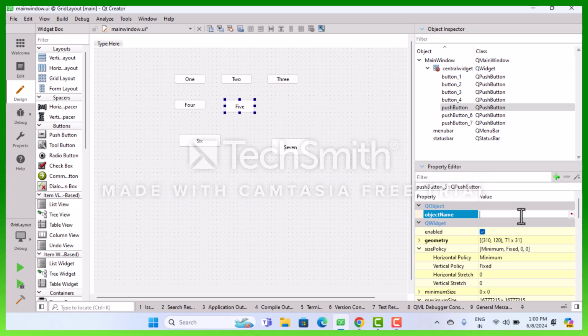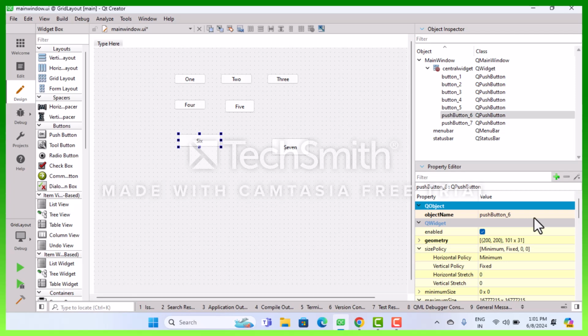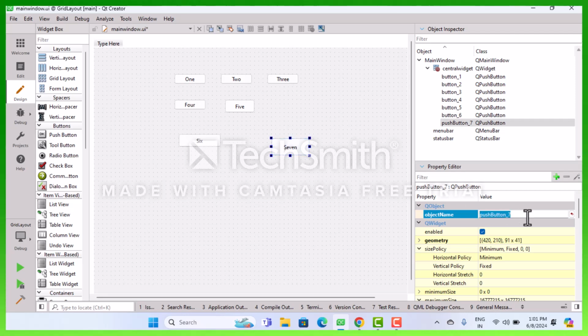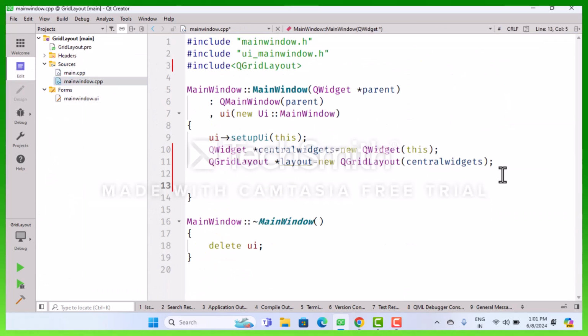So this is my button 5, this is button 6, and this is the last one. This is going to be button number 7. And now let's apply in our code.